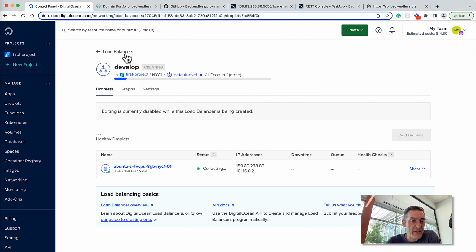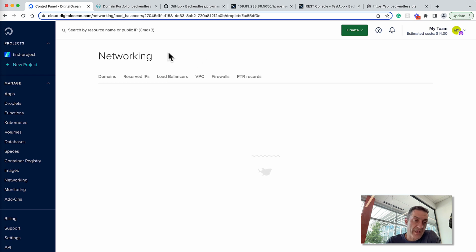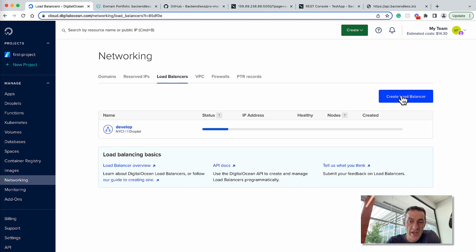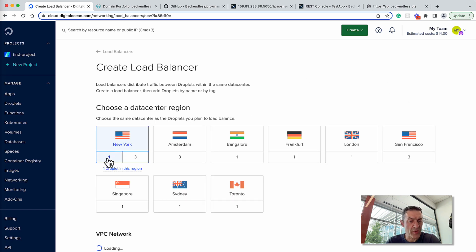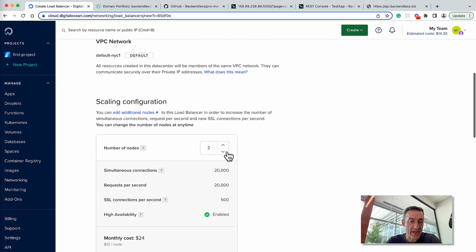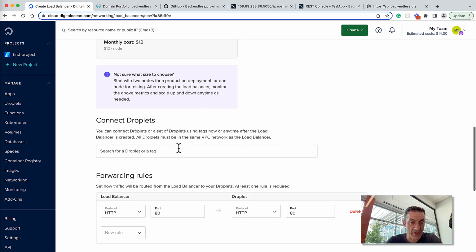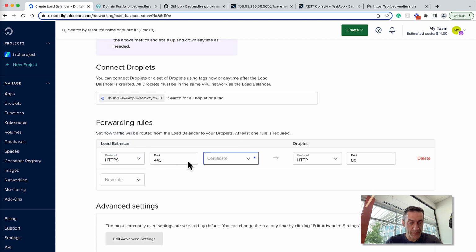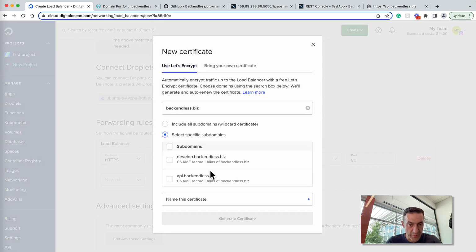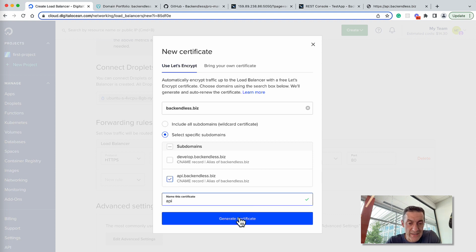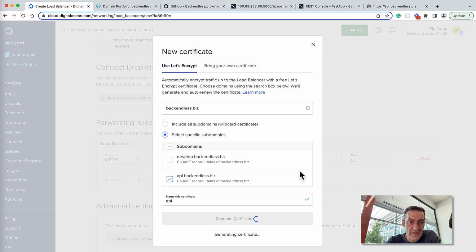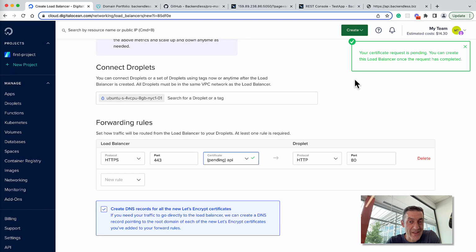Now we will repeat exactly the same process for API. Again, go back to networking, load balancers, and let's start setting up our second load balancer. The process will be exactly the same as with console, but for this, we will be using it with a different subdomain. So again, connect to Droplet and set up forwarding rule. We will configure a new certificate for backendless.biz, select API in this case, and name the certificate so you can recognize it later. Click generate certificate. Hopefully this will go just as quickly as before.